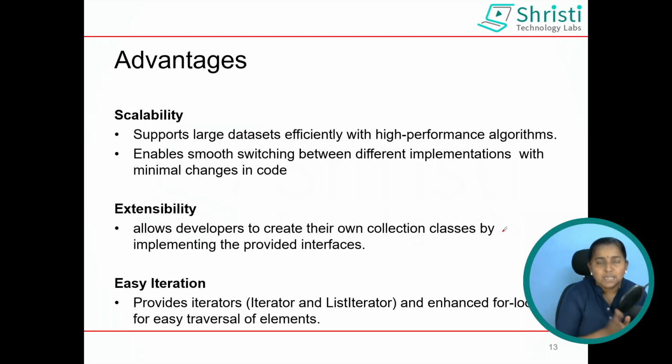Okay, you can switch from one implementation class to another implementation class. That we will discuss later. Extensibility. There are a few inbuilt interfaces which are available, with the help of which we can create our own custom implementation class for those interfaces. So that is the meaning of extensibility.